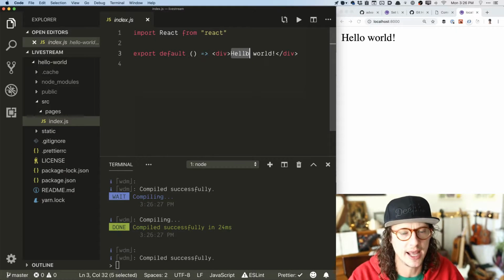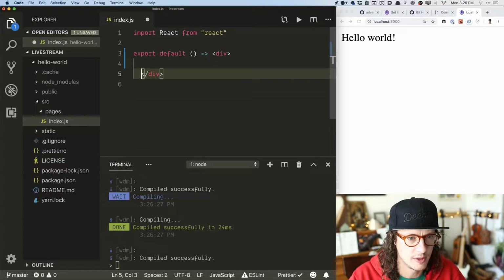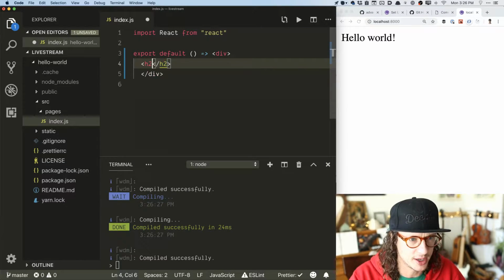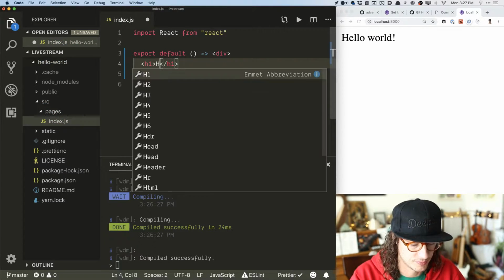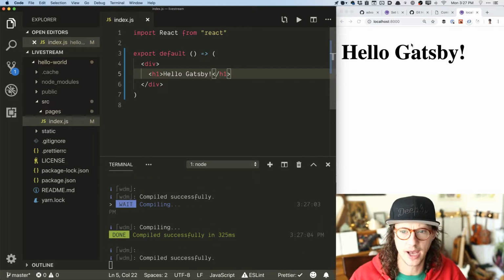So I could put in any JSX or React. Like let's change this to not just be a hello world like that, but an H1. Hello Gatsby. Save it, it'll auto format it, and now we've got my H1.